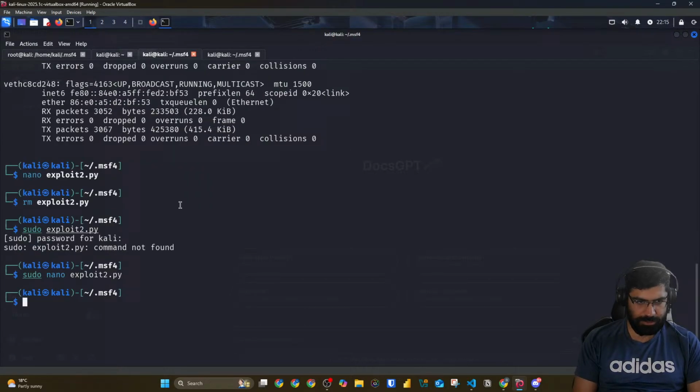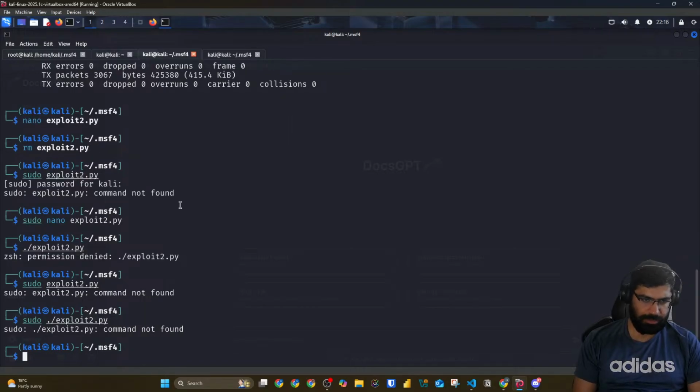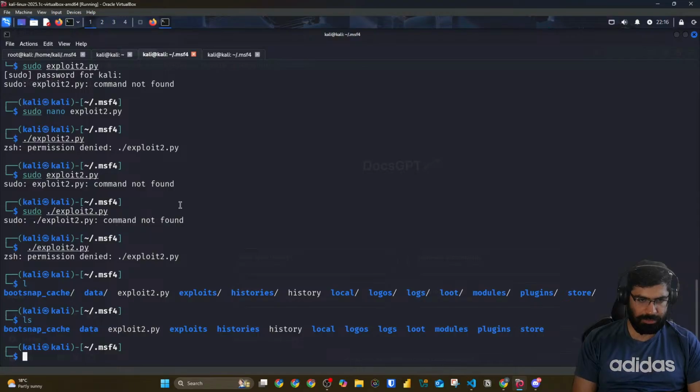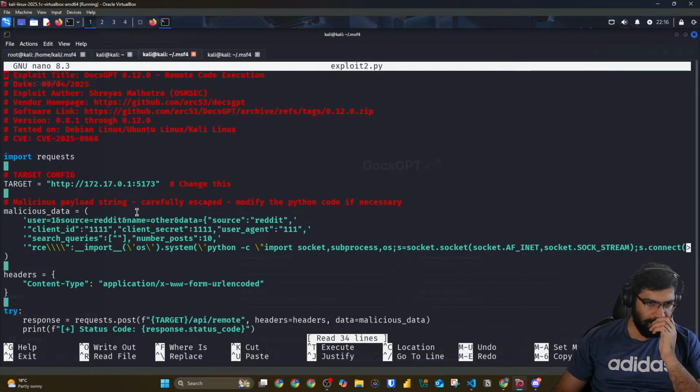Okay, let's test it. Exploit to... request body status code 404. Huh. Okay, what am I doing wrong then?